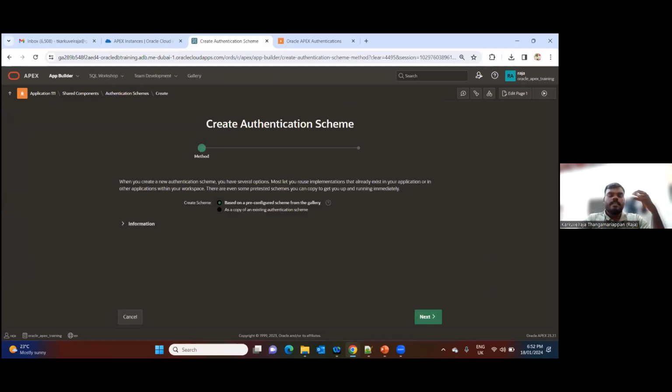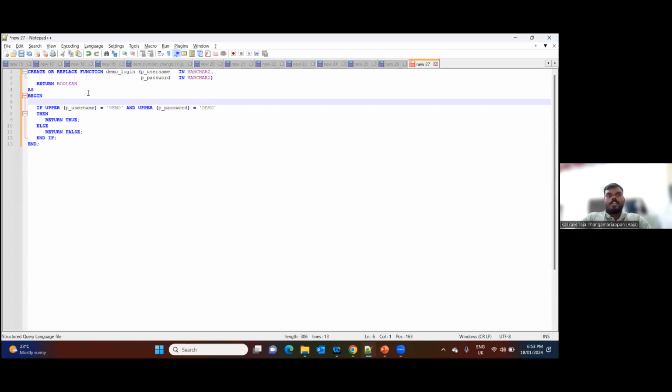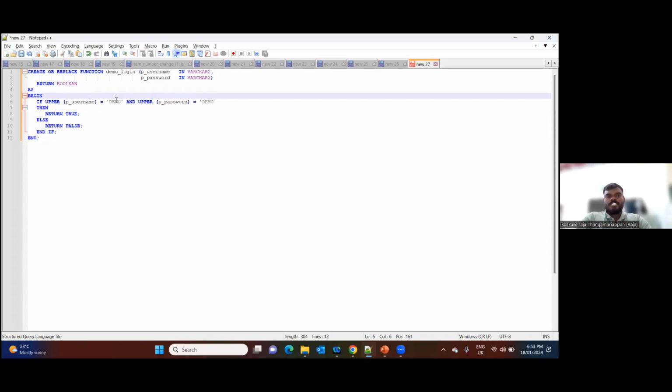One is custom authentication, another one is social sign-in authentication. Okay, let's talk about custom authentication. We already told you that custom authentication is nothing but checking the username and password. For the time being, we just hard coded the value. What you can do is store this username and password in a custom table, and then write a select statement and, based on the username and password, check the count of it. If the count is 1, then you can allow the user to log in.